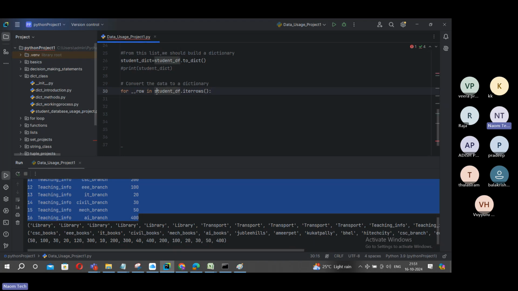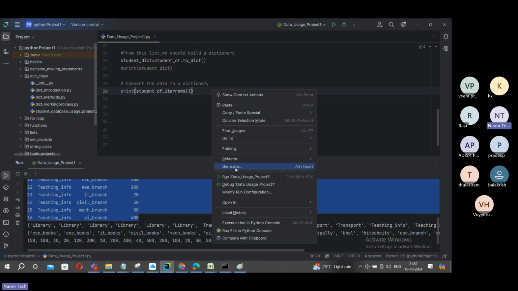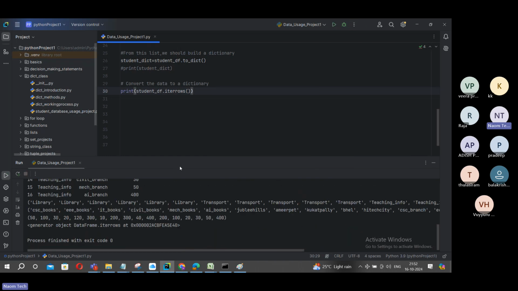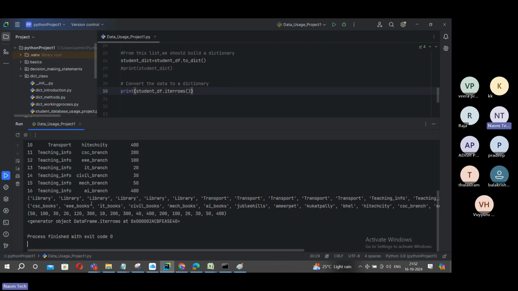Otherwise, you can do one thing. For more clarity, first print iterrows and see what it returns. This is not returning anything. Let me just see. Remove this colon here. Yeah, let's print it now and see. Observe the last data. See what iterrows is doing.